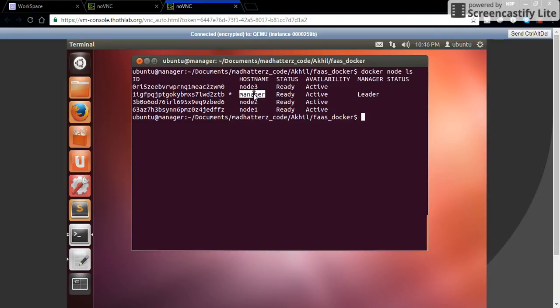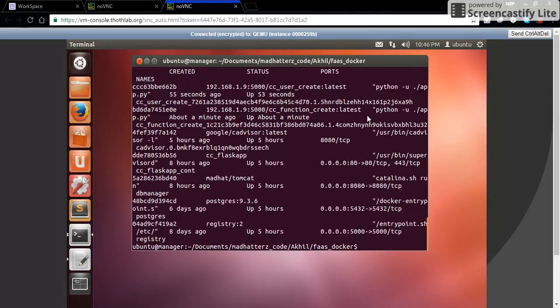And we are on the manager node right now, and these are the three participating nodes which are present along with it. On the manager node, we have some set of services running. The first service would be the Flask app, which is the API gateway for the user to interact with. These are the public APIs that we expose to the user to manage users as well as manage functions that they create and execute the function.